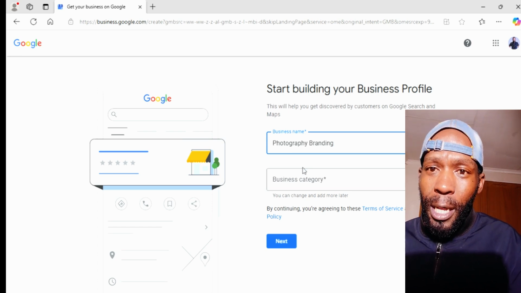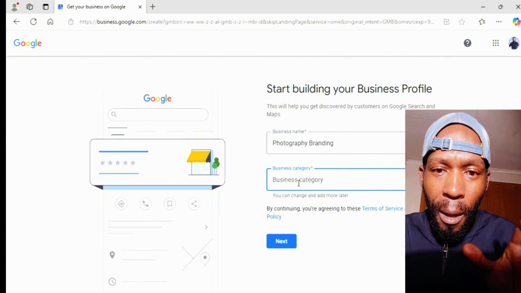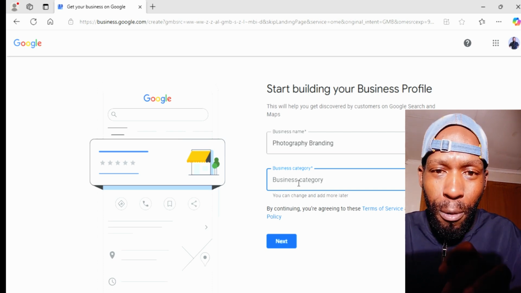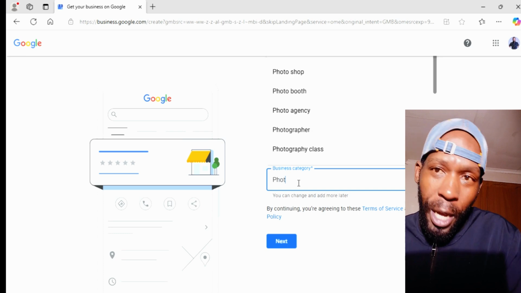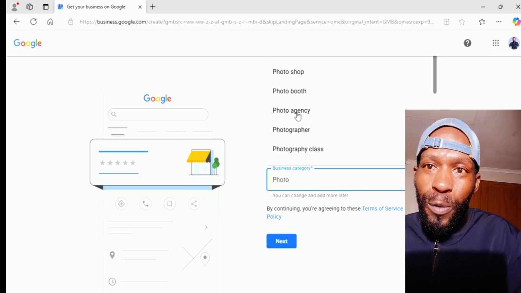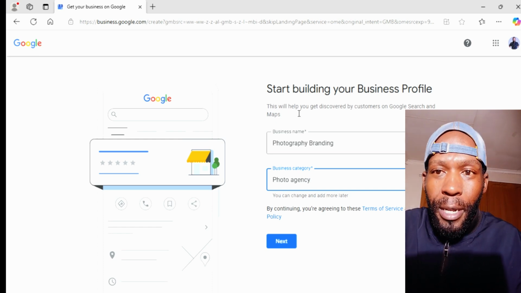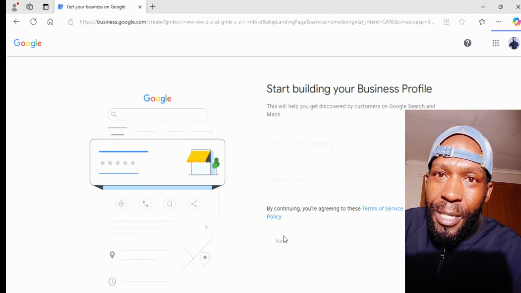And now you want to set up your business category. This is very important. This is your keyword that you're going to be ranked for. So what you actually want to do is put in what you do. So in this case, we are a photo agency. We help businesses use photos to benefit their businesses. So we're going to put in photo agency in this case. Then you go to next. You'll be done with that.